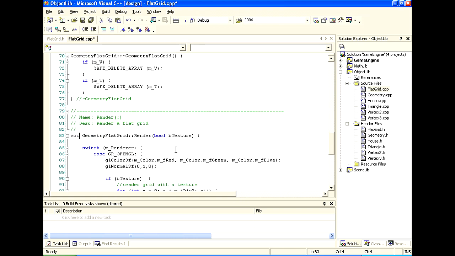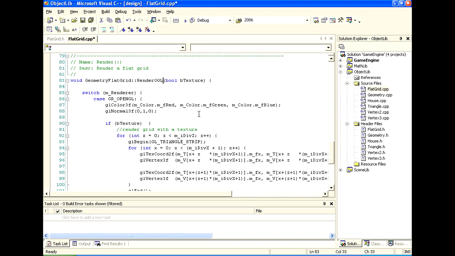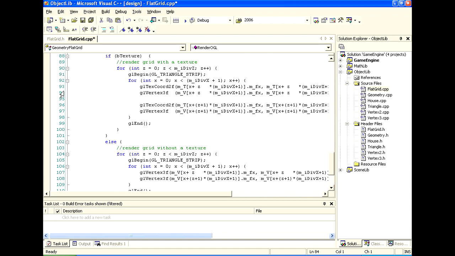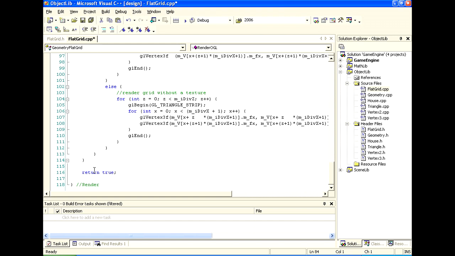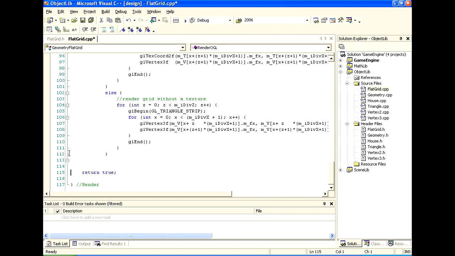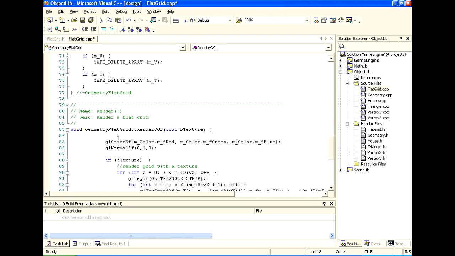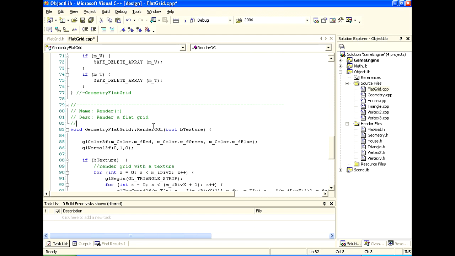Render though, we'll need to change the return value and change this to OpenGL. And now we need to make a couple changes in here. Since we're not going to be using the render, we don't need the switch statement anymore. So we can delete this completely, which means we can get rid of a couple of these brackets. These last two. And since we're not returning anything, we can just return directly like this. And let's just format this so it's a little cleaner.